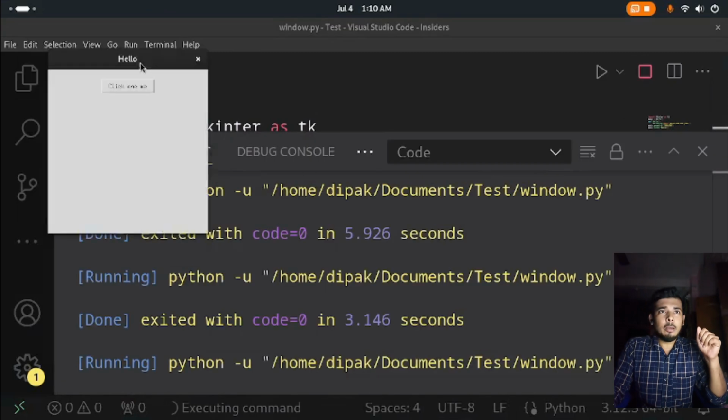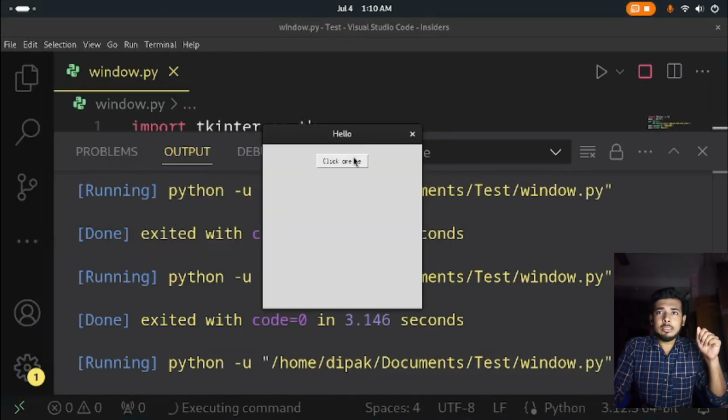When I run the program, this is the window and this is the button widget I've just created, and the text on it. Let's click on it and see what happens. When I click on it, the label I've just created shows the text I put inside the method. As you can see, this is the easiest way to create a GUI application in Python, and you can do many things with it.